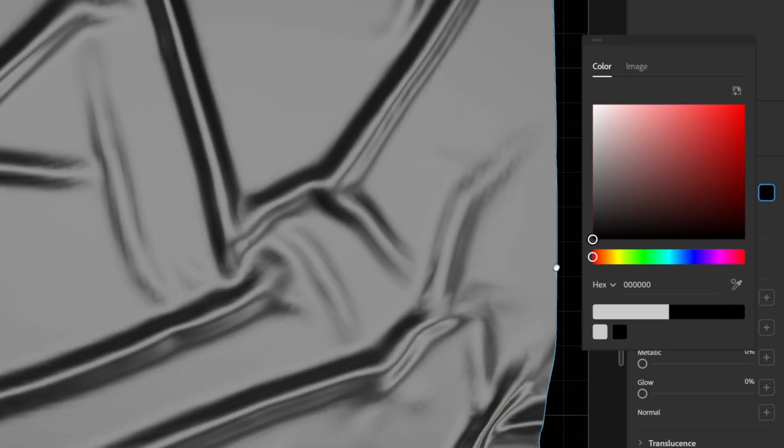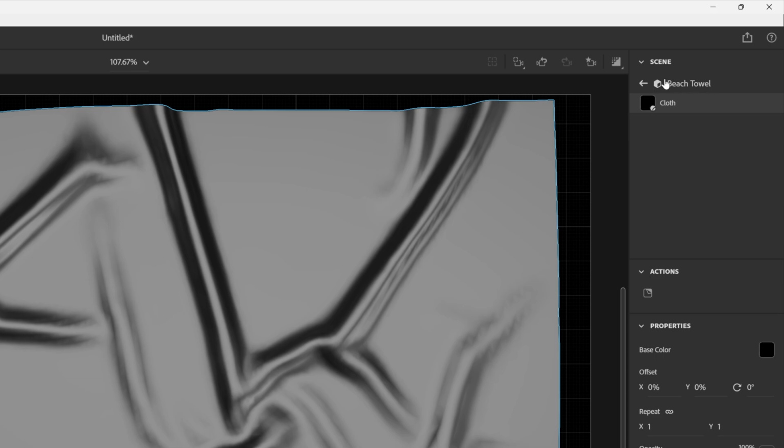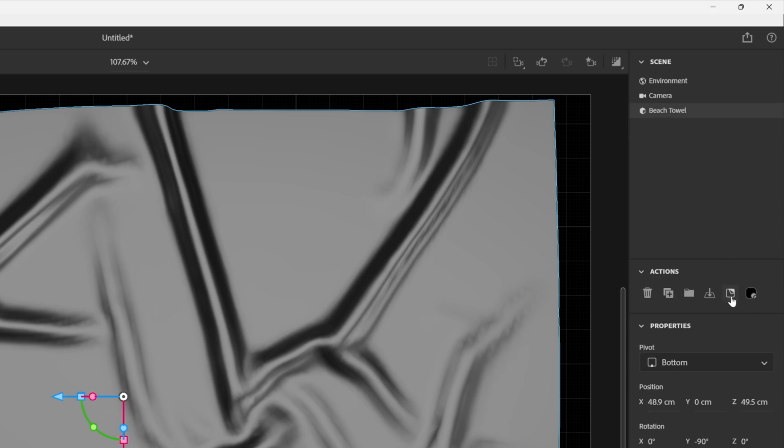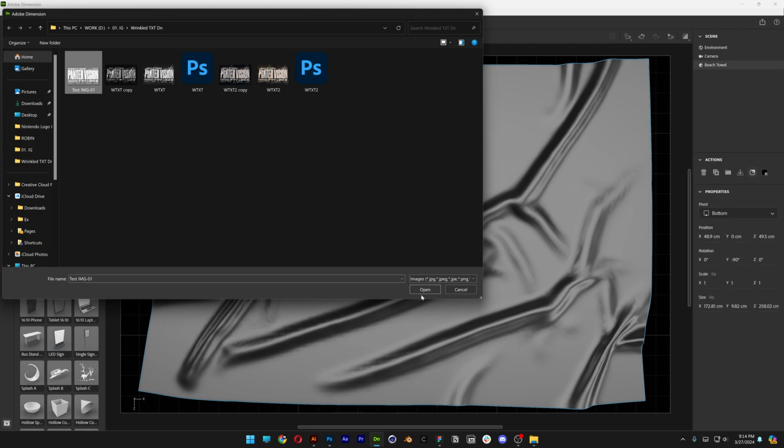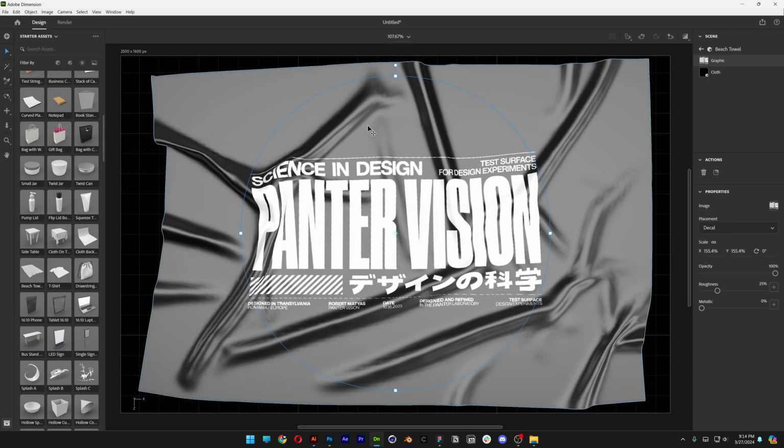I'm going to change it to black. Click on the base color and I'm going to go with black. Let's go back here with the arrow and we're going to replace it with another graphic and I'm going to select it, click on open, and this is how you place the graphic on the model.